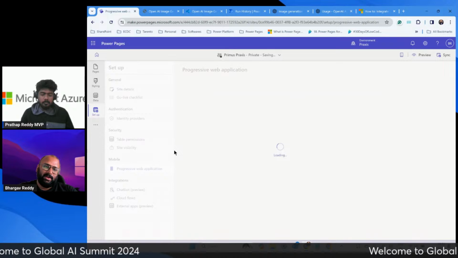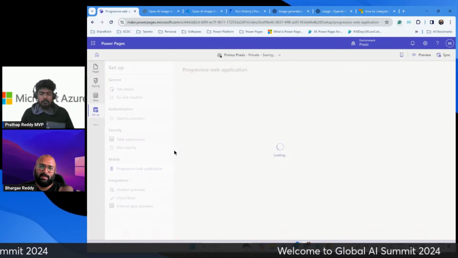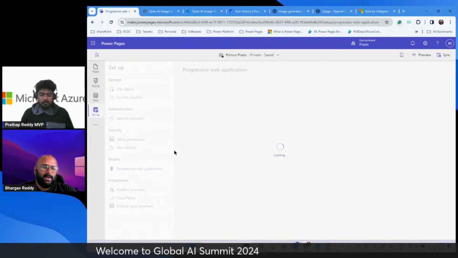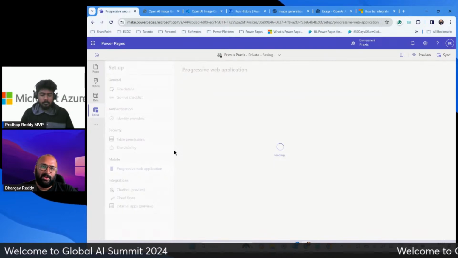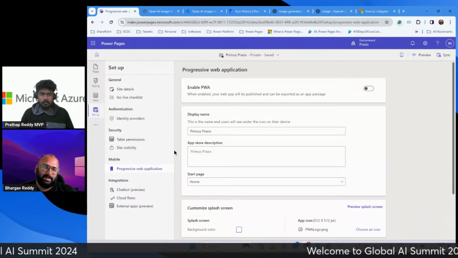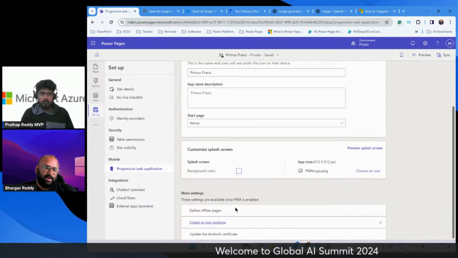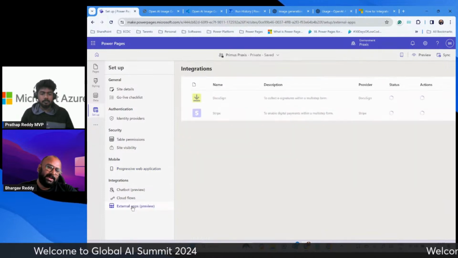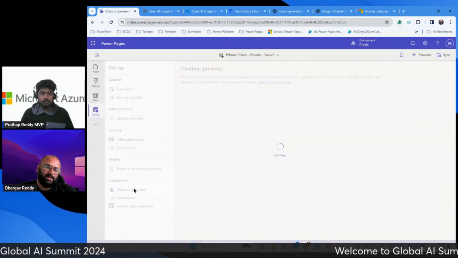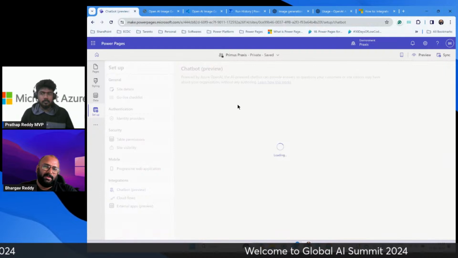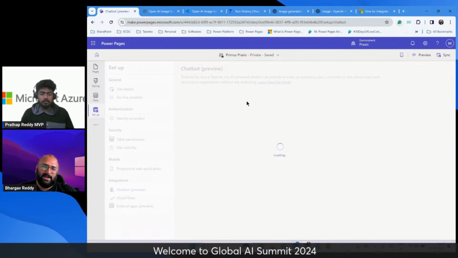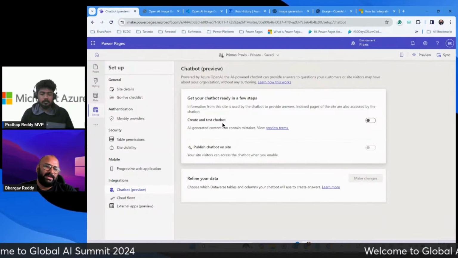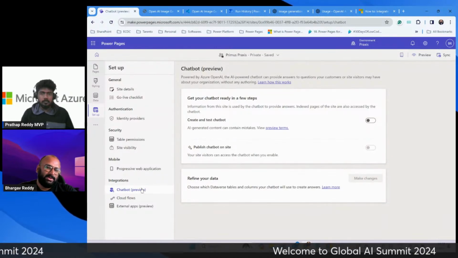Most important when it comes to promoting this as an app based idea, you can also do that. You can convert your particular Power Pages site into a progressive web application, also something that you would want to probably explain offline, right? And chatbot and external apps, I will quickly touch base. Chatbot is basically for the Copilot Studio, which I mentioned. Pretty much you can create a chatbot, directly integrate it, choose your data source, and it will create, and you can test the chatbot directly from this particular setup page.